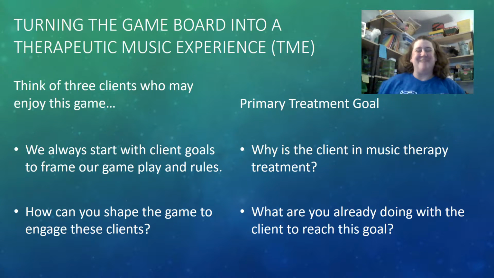We've got plenty of brainstorming time here in a little bit. Why is the client in music therapy treatment to begin with? What is their primary treatment goal? Are they there to work on motor issues? Are they there to work on cognitive academic issues, speech communication issues, emotional behavioral issues? What is the core reason why they are in music therapy treatment? And then write that down. And then also brainstorm a little bit about what you're already doing with the client to reach this goal. And do that for each of the 3 clients that you have in mind.